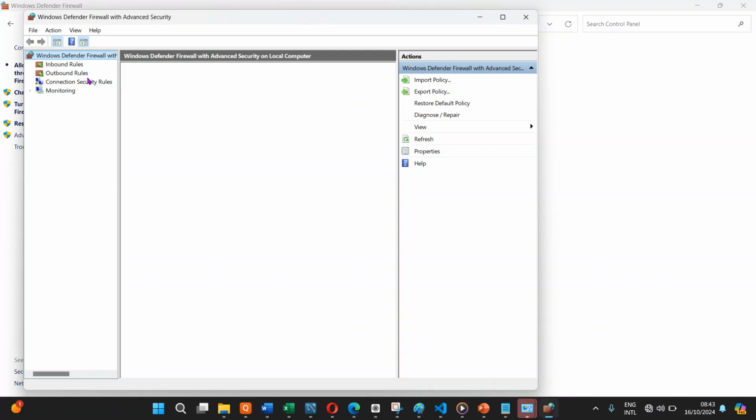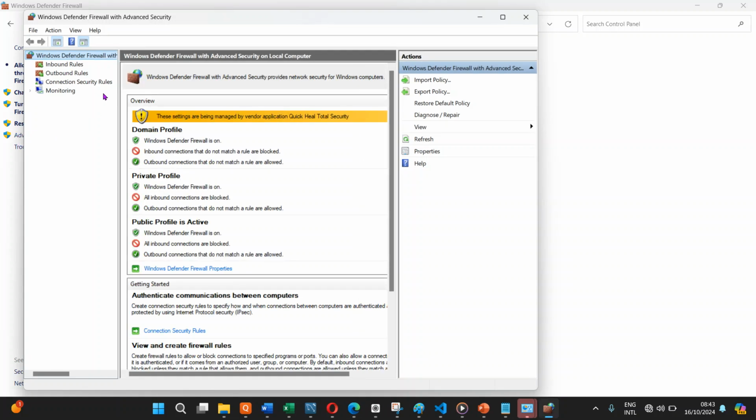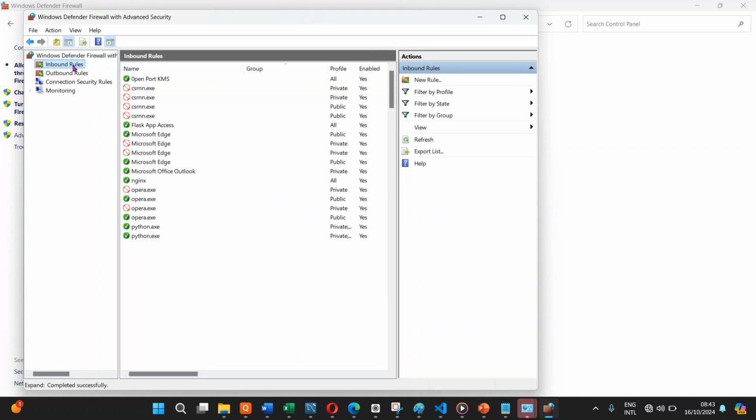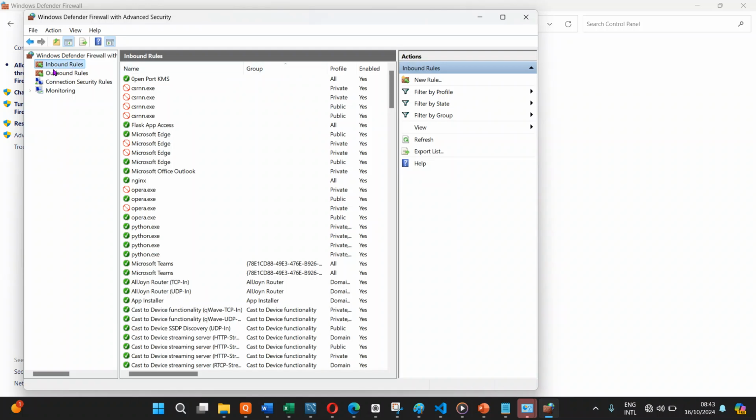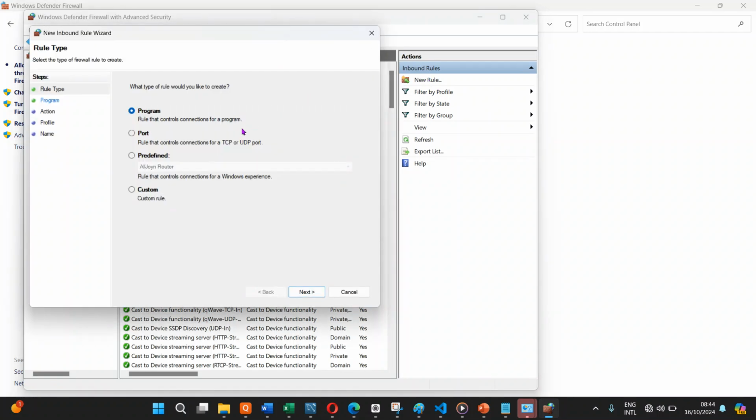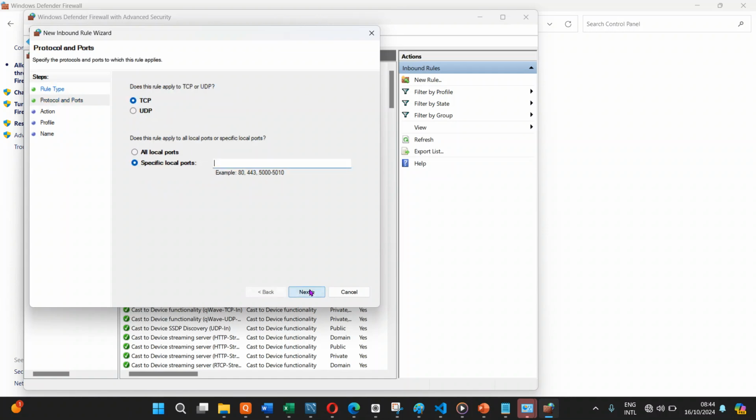So to create a rule, you go to advanced settings and click on inbound rules. Then you click on new rule, select port, and click next. You should be on TCP. Then you assign the port that you want other systems to listen to, which is port 5000. You click on next, and that is it, it is done.